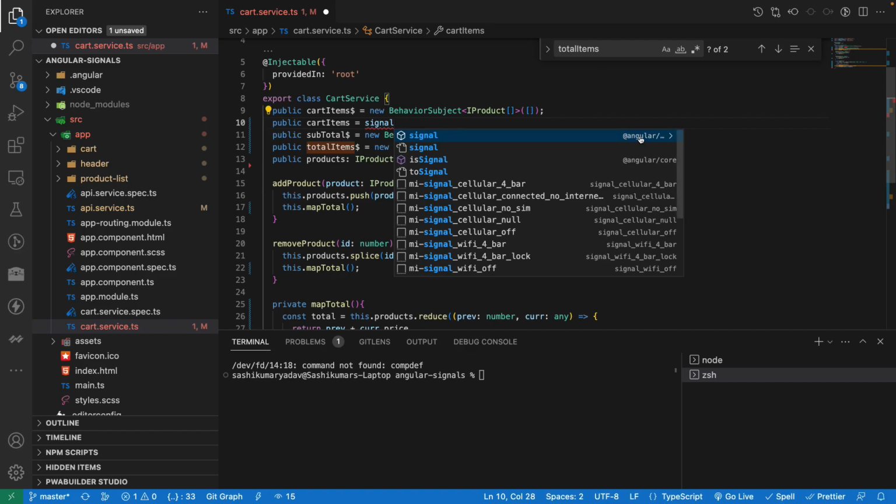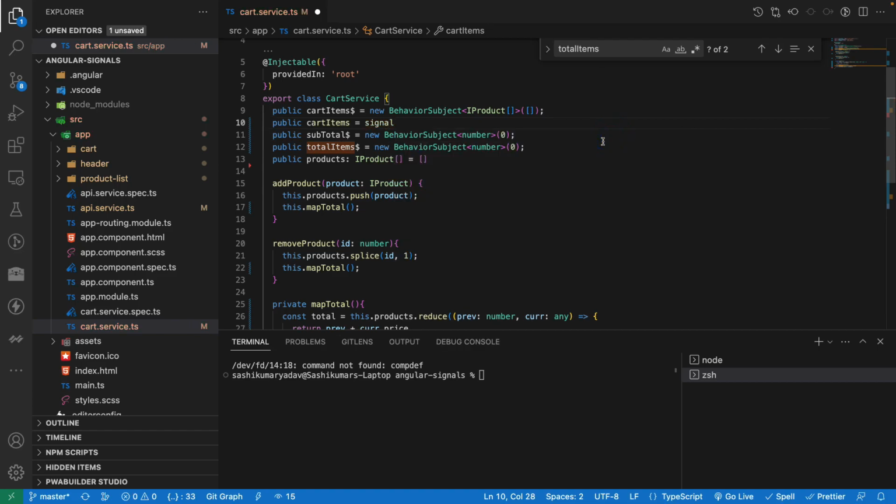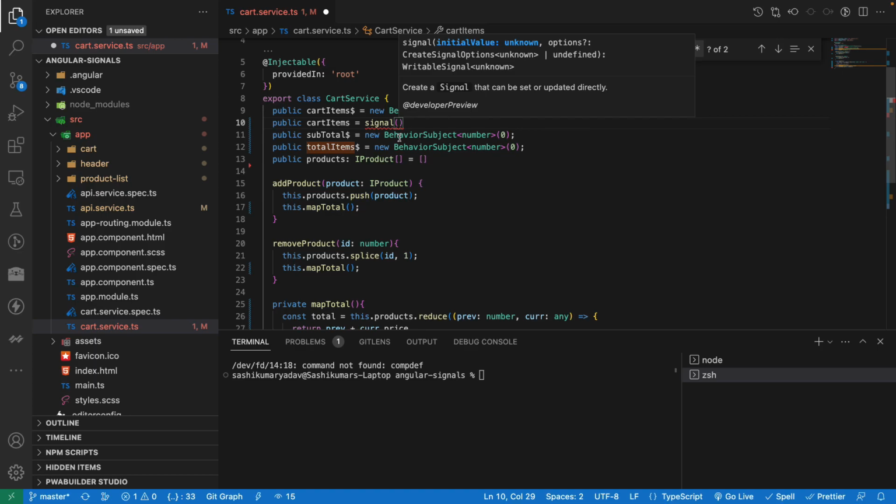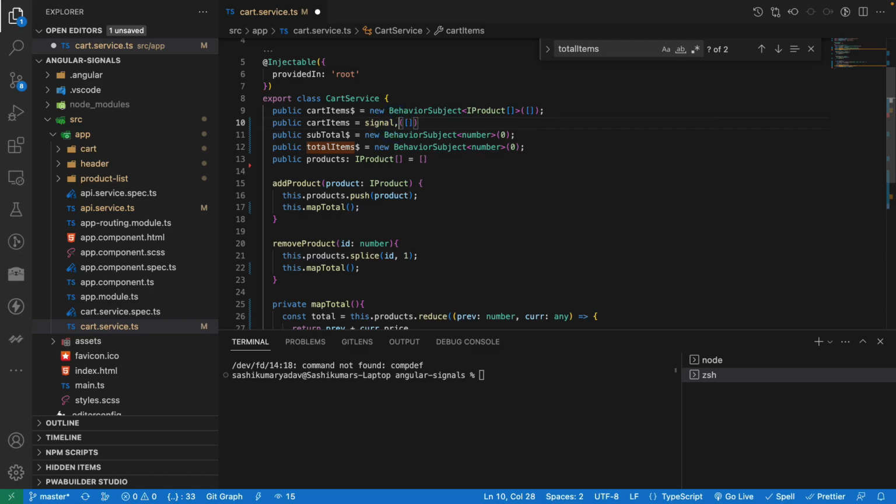Can you see on the top it is coming from Angular/core, and here we can just pass the initial value of the signal, which is empty. Alright, signals are generic, so you can also pass the data type, how the signal will look like. So let's go ahead and provide that. It is of type IProduct list. Okay, so in this way we have created our first signal. So this cart item is our first signal.